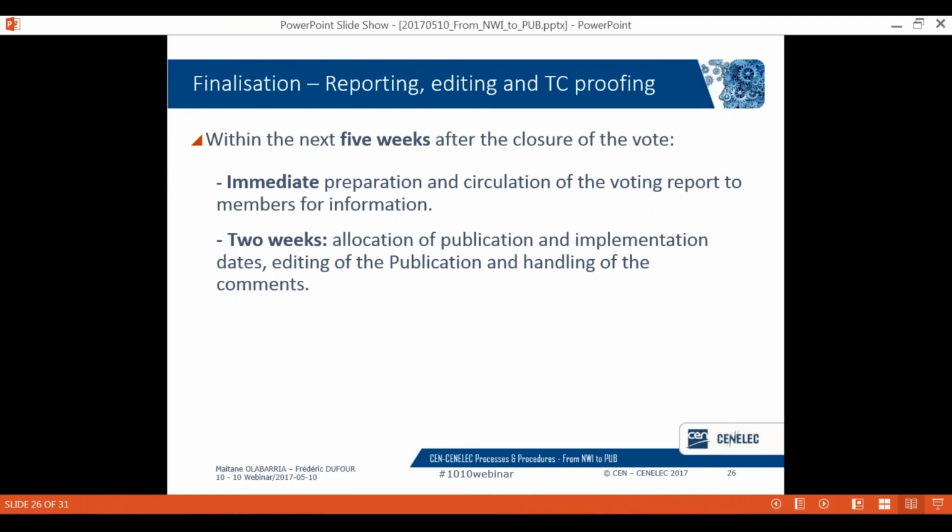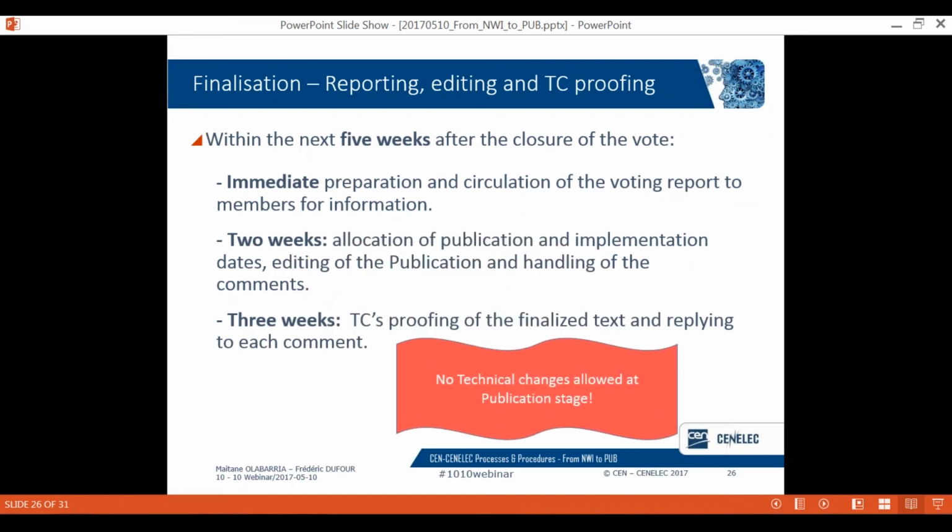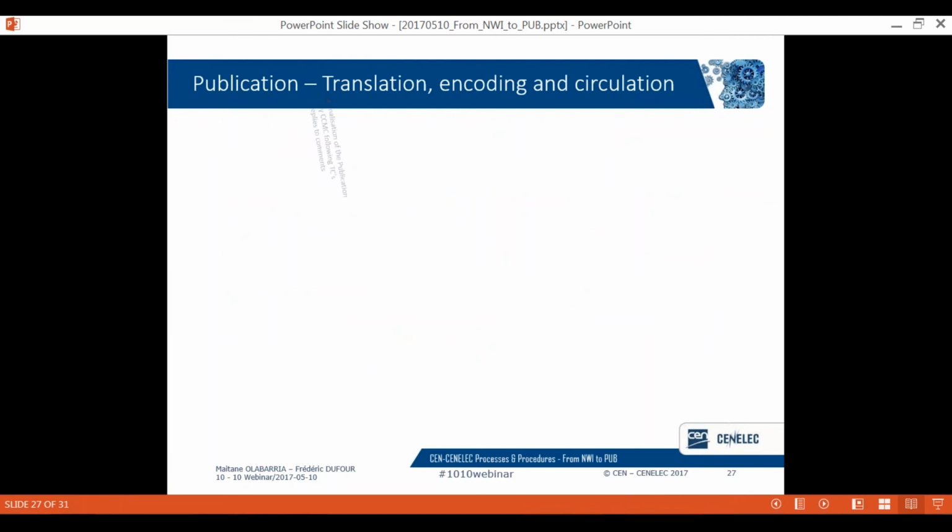CCMC, as you can read here, then has 2 weeks to allocate publication and implementation dates, edit the publication and handle the comments. The TC technical body is then given 3 weeks to approve the finalized text and reply to each comment. Please be aware, finally but not least, that no technical changes are allowed at publication stage. Now, this is followed by the finalization of the publication by CCMC following the TC's replies to the comments.